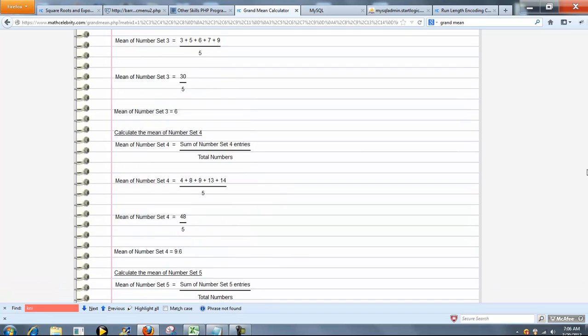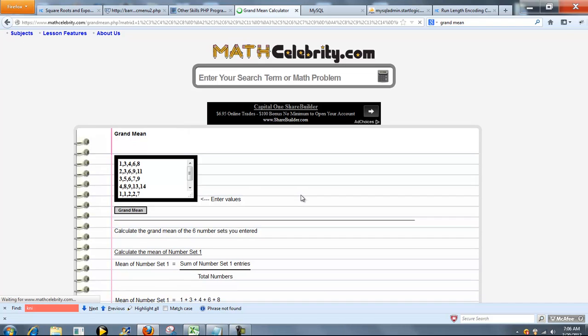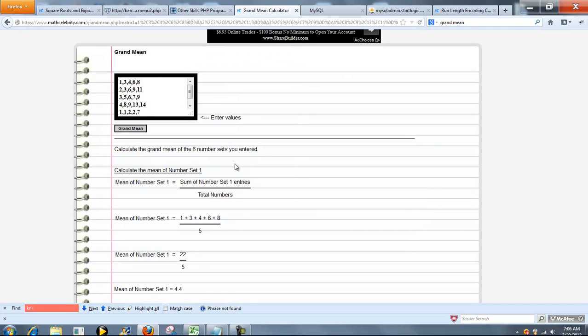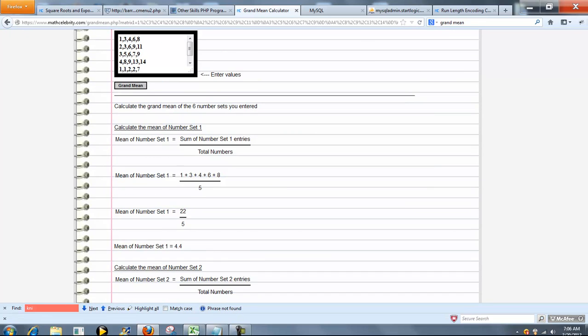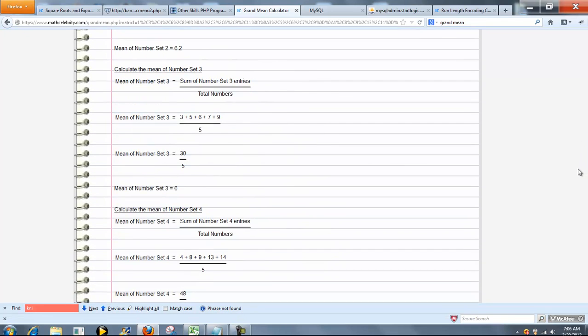So let's add another number set into the mix. Let's go down here. Say 2, 5, 7, 9, 11, 14, and then we'll press grand mean. So now it says 6 number sets, and again the first 5 should be the same. We didn't change anything, which they are.